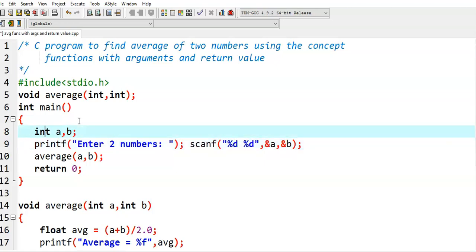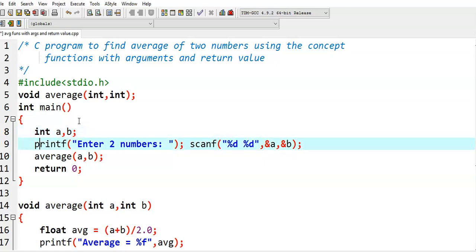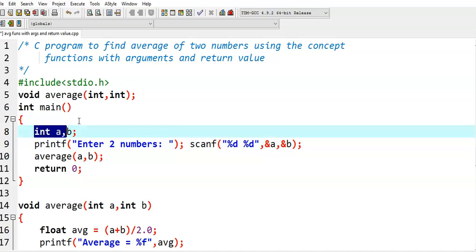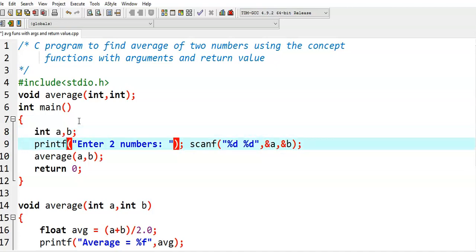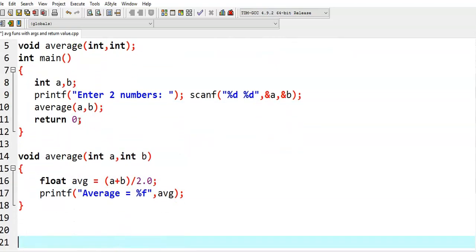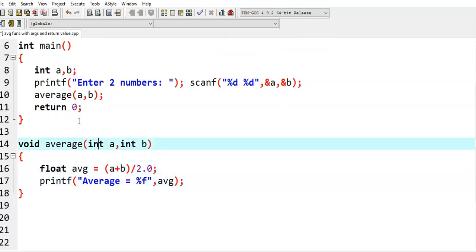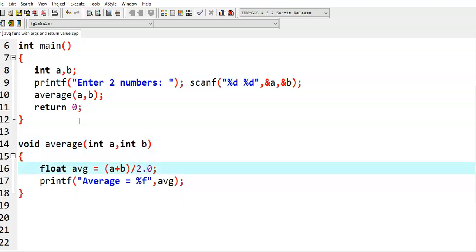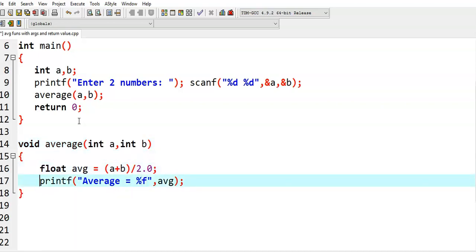In the main function, as we need to send arguments, we have taken two variables here, A and B, and then we have read the A and B values. Then we are calling the average function with two arguments. We are passing the A value as well as the B value. Then coming to the function definition, in the average function, we have declared two variables A and B for receiving those two values. And then we have calculated the average value here.